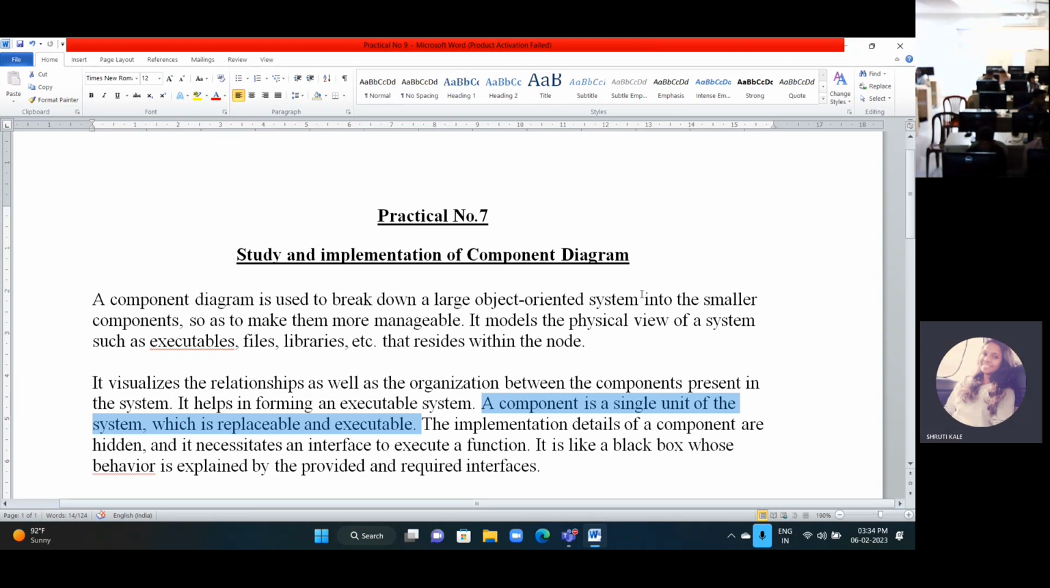Correct. So here also, what is the main thing you have to remember? A component is nothing but a part of a system, or you can say a single unit of a system is a component. When you break down a system into smaller parts, you call each part a component. That's it. The implementation detail is hidden from the actual user. How it is implemented is not needed. We are only happy with the services provided, right?